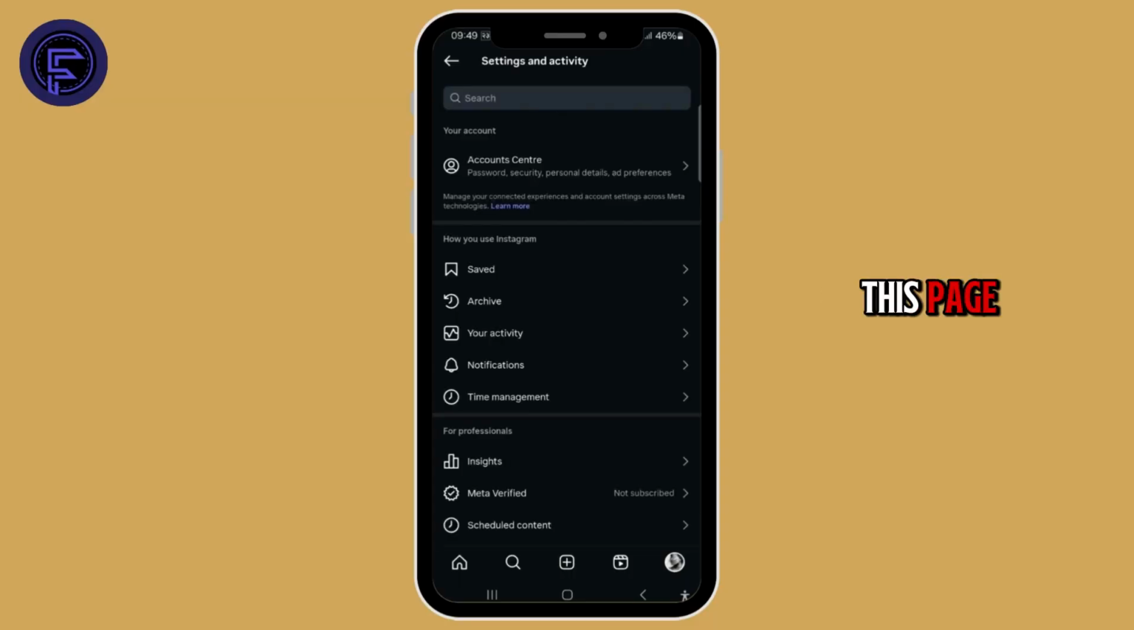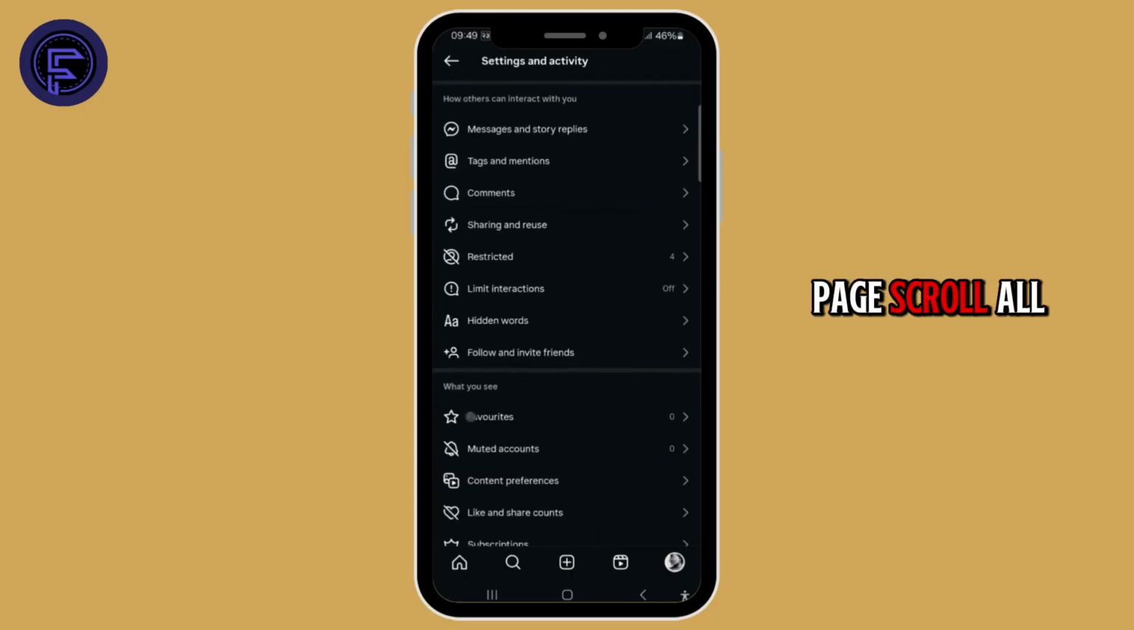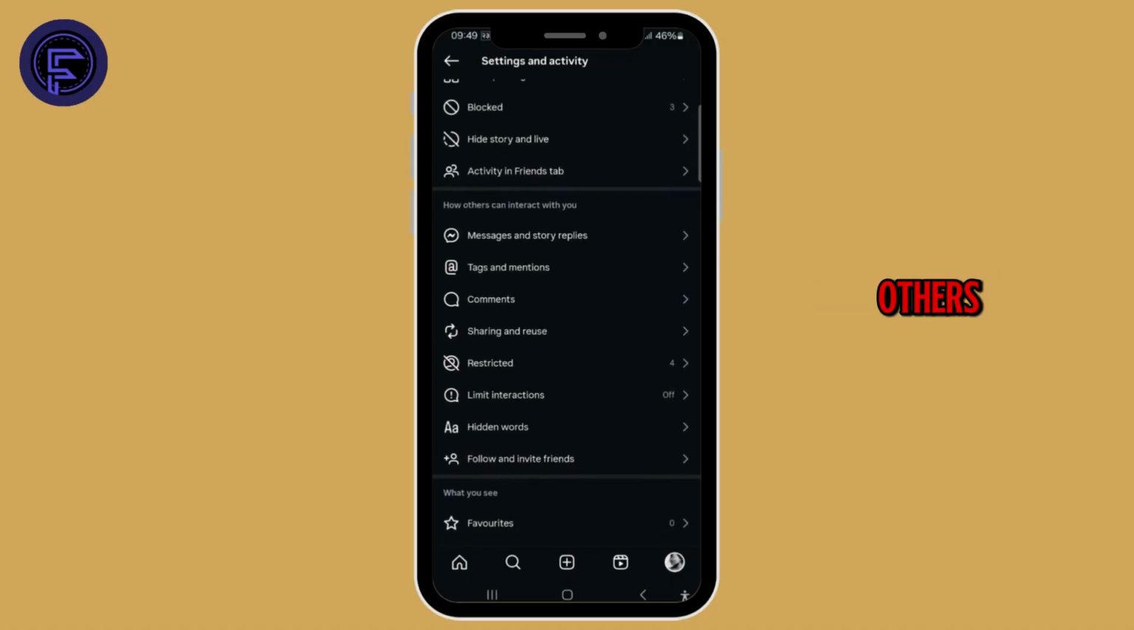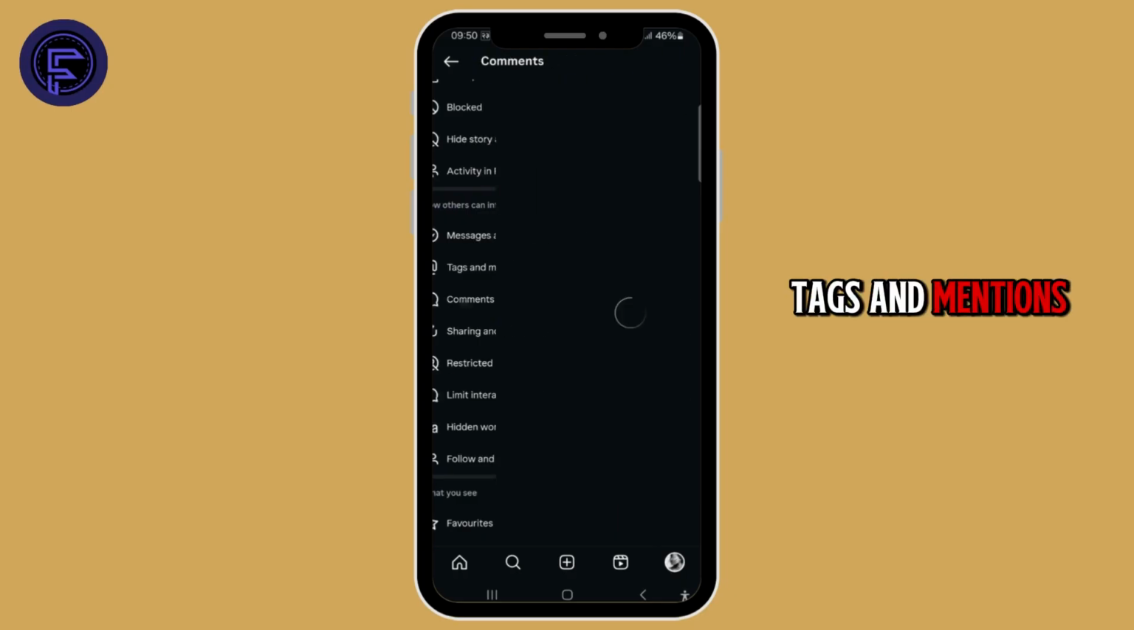Once you're on this page, go ahead and open Privacy Settings. Now from this page, scroll all the way down and there you will see the section of how others can interact with you. From this section, tap on comments, which you will find below tags and mentions.